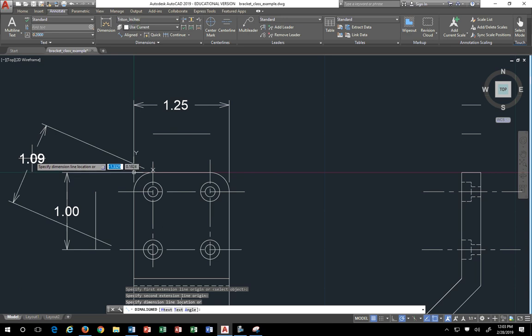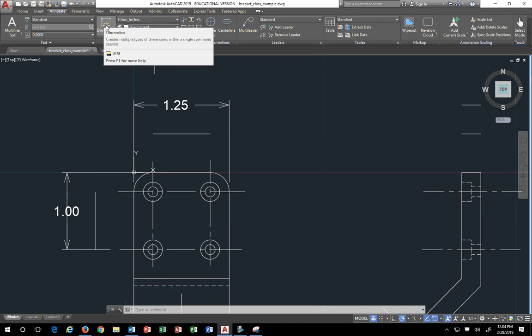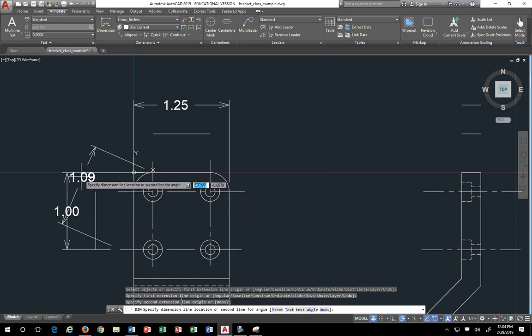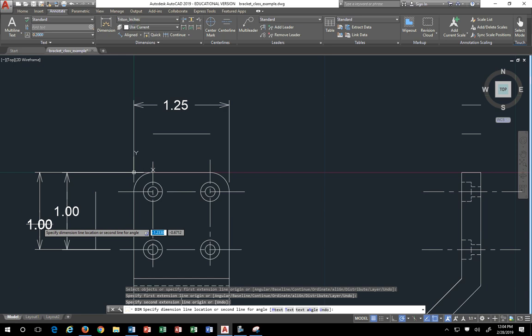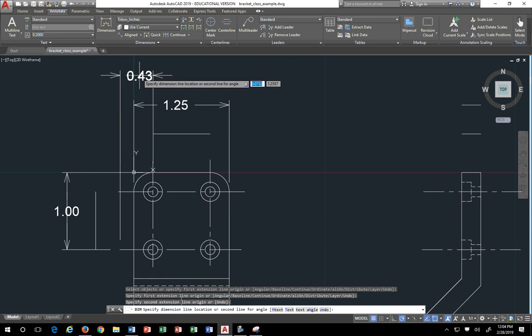Don't use aligned. Aligned is this dimension, which is from that first point I picked to this point out here. Well, that's not what I'm really trying to dimension. I'm just trying to dimension the vertical height. When you use the sunburst dimension style, it's kind of a smart dimension tool. I pick this endpoint and I pick this endpoint. See how it wants to do that? But if I move my mouse down, it goes to vertical. And if I move my mouse off up here, it goes to horizontal.